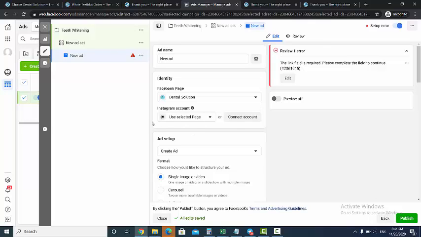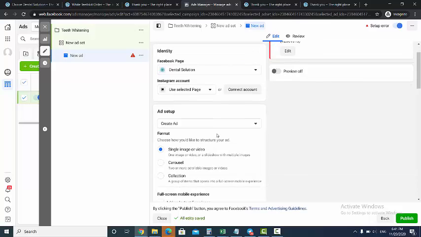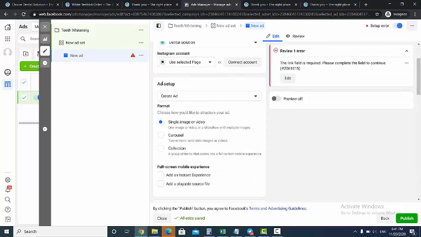Then you do this one as you selected: page for Instagram, because the ad is going to run on both Facebook and Instagram. So you leave it as use the same selected page as Instagram. What is going to happen is that it's going to automatically create a page with this name, Dental Solution, on Instagram. Then you scroll down to ad setup.